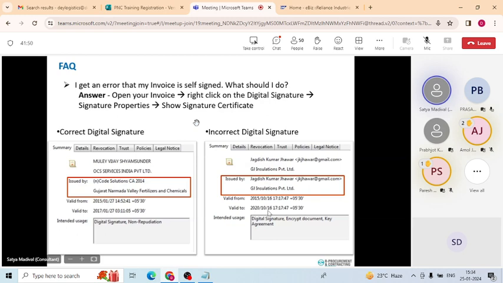Okay. So I have one more question. What does the status invoice uploaded mean on the GMS? Invoice uploaded means you have uploaded your invoice. That's it.